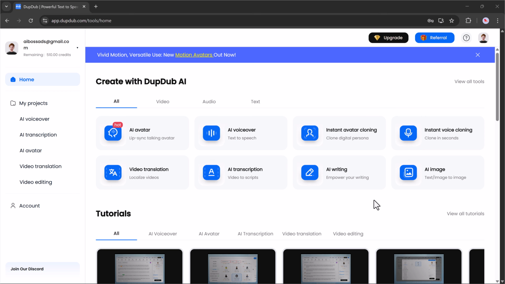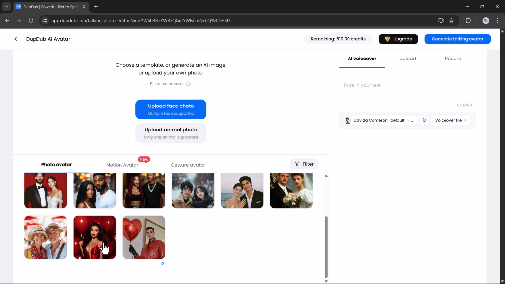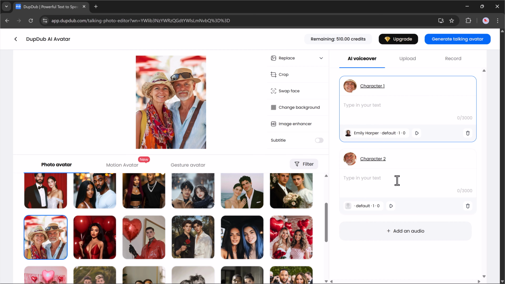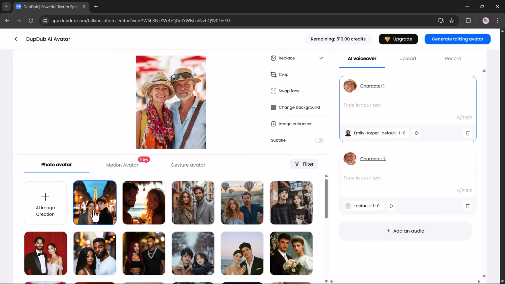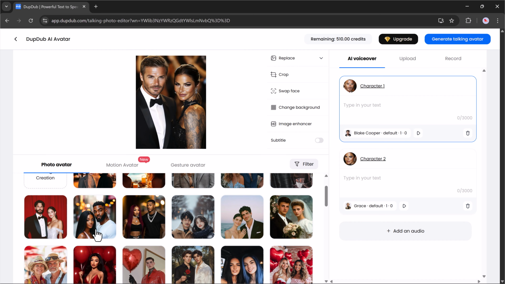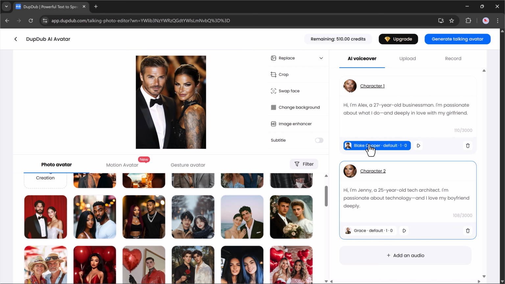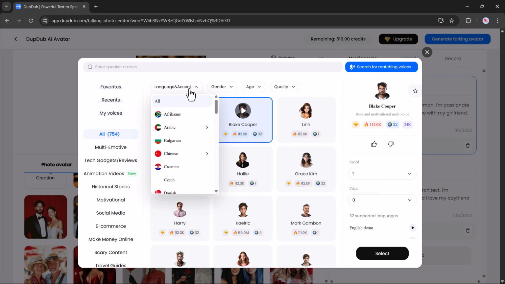Let's begin by exploring DupDub's most exciting feature, the AI avatar tool. You can use either a single person image or a double person image to create avatars that speak naturally using your script. I'm going to select a double person avatar example from the template gallery. Once you choose an image, you'll need to enter separate dialogues for both characters. For example, character 1, man, character 2, woman. After that, it's time to select the voice for each character.